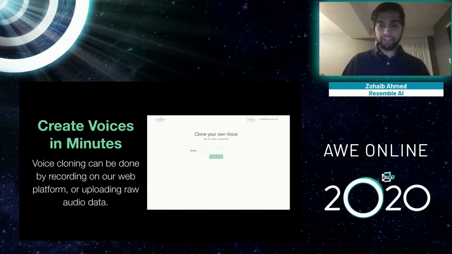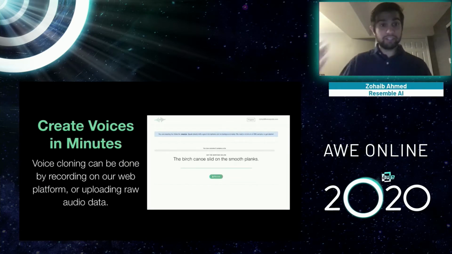One is through a web interface, which looks like something on the right, where we give you a few sentences to read out loud. You go ahead and you record them. And this is great if you want to bring your own voice into the game or into any experience.